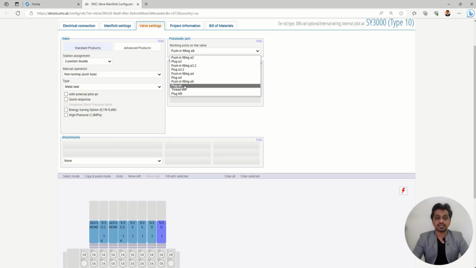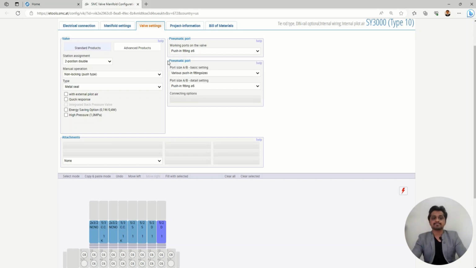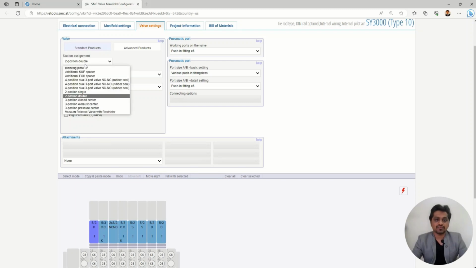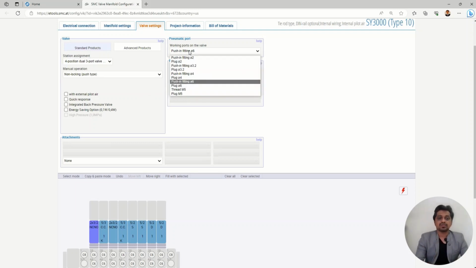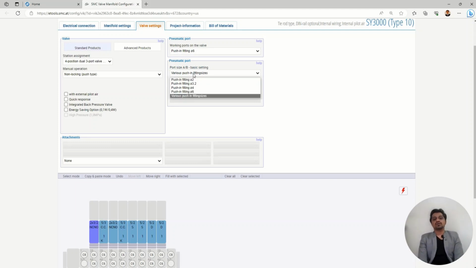You have different sizes, right? So just change the wall, whichever wall you are selecting, and if you click on the station, the wall will get assigned to that station, right? And you can select the tubings.